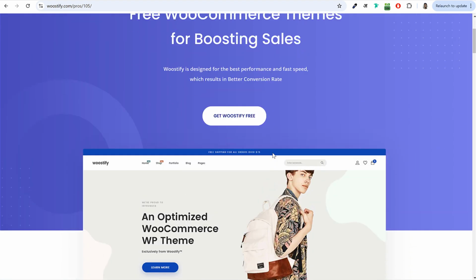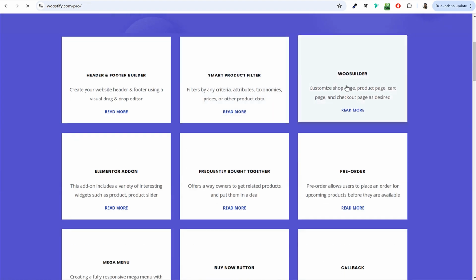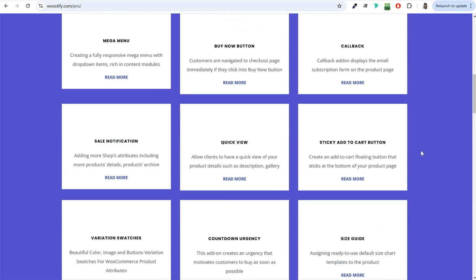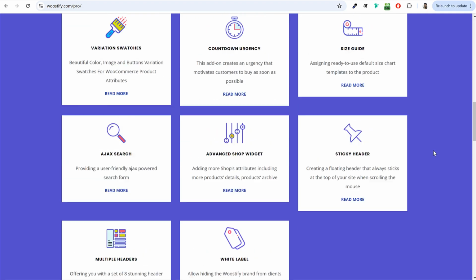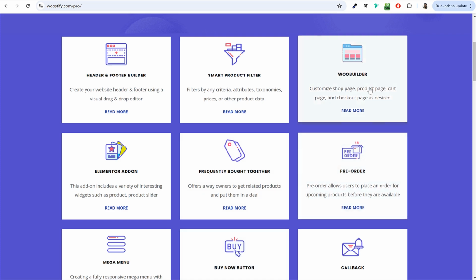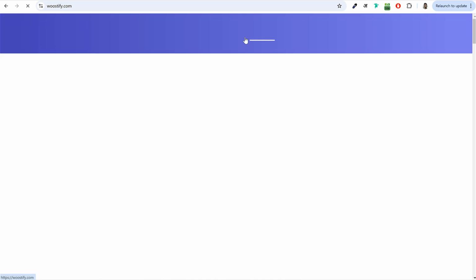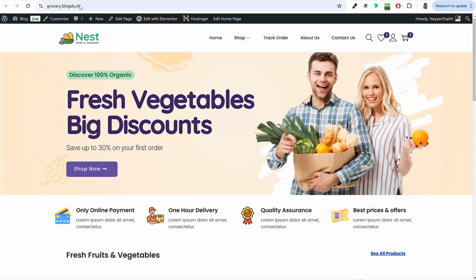It is also available in premium version. So if you have some extra money to spare, you can use the premium version. It has a lot more features, especially for e-commerce websites. In fact, this is a theme specially crafted for e-commerce websites. So you can see so many different e-commerce related features like buy now button, pre-order, WooCommerce builder, Elementor add-ons, header footer builder, and so on. But we'll be using the free version. Free version is more than enough for this type of website that you're creating. I've created this entire website using the free version.